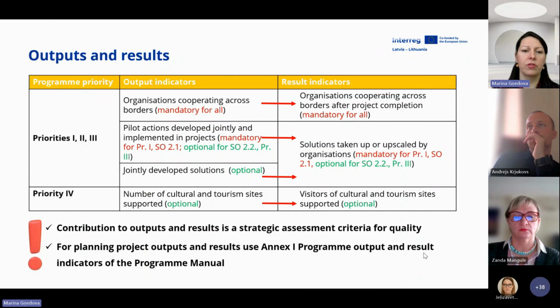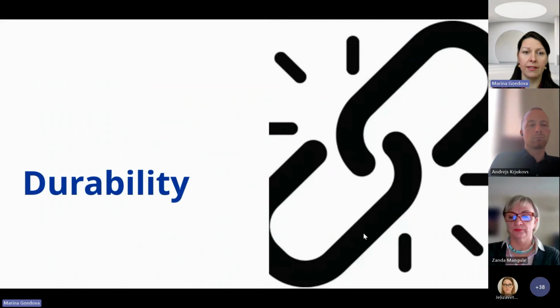Please remember that contribution to outputs and results is a part of the strategic assessment of a project, where bigger scoring is given. Just check the assessment criteria when you are preparing the application form and check whether the outputs and results are planned correctly. And use Annex 1 as your detailed guidance.